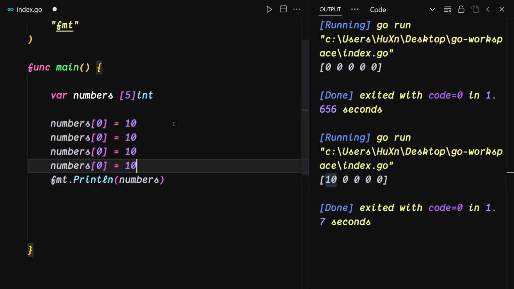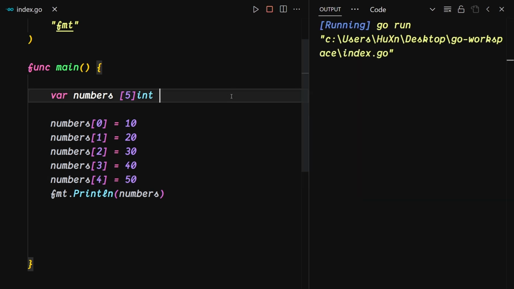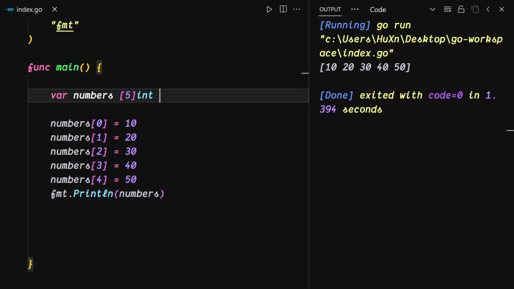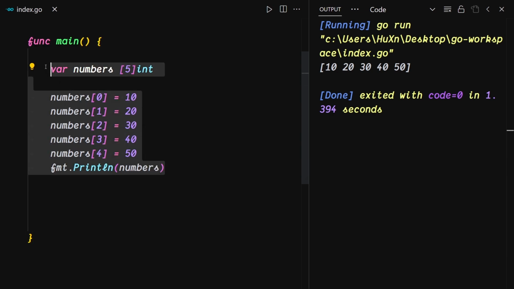Okay, so now let me duplicate that a few times, and I'm going to write 1, 2 and 3, and duplicate that once again for 4 of them. And here we're going to write 20, 30, 40 and also 50. Now if I save my file and run that, what do you think will be the result? It's going to give us 10 20 30 40 and 50. That's because we are now assigning these values to all of the indexes of that array. But this is the longer way of creating an array.